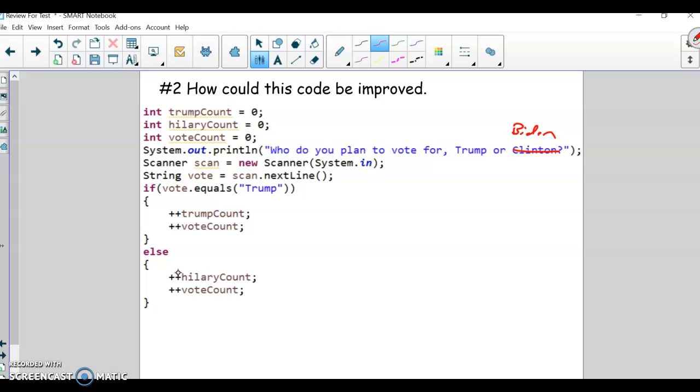Okay, so I'm counting votes and I want to count the total votes and then how many for each candidate. And the thing is, we want to increase the vote count every time, whether they vote for Trump or not, right? So this line should really go outside because it's not really conditioned upon who they vote for. We're just increasing the vote count no matter what. So that should go outside of the if and the else. It's not wrong the way it is, but it's a lot more logical to do it this way.